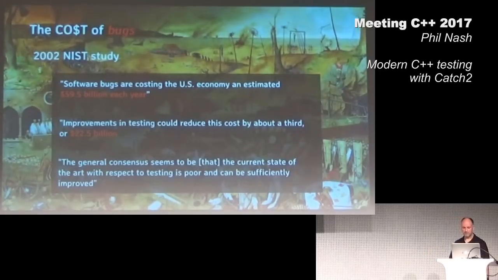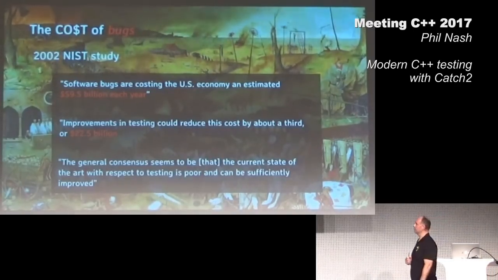Then it says improvements in testing could reduce this cost by about a third, or $22.5 billion. And then the general consensus seems to be that the current state of the art with respect to testing is poor and can be sufficiently improved.